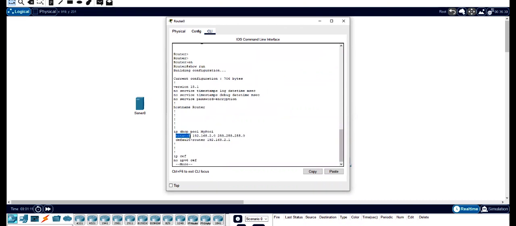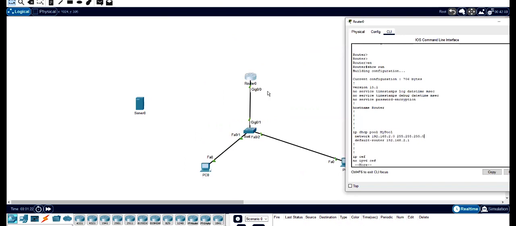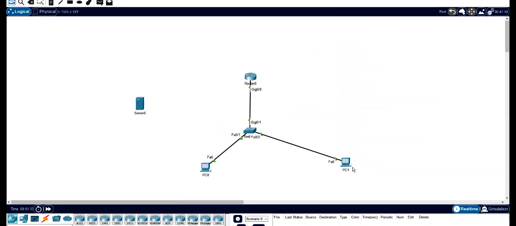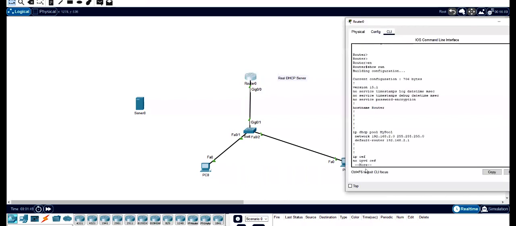In that, you have the network address 192.168.2.0, the subnet mask 255.255.255.0, and the default router, or default gateway, which is the interface G0/0 here. So when you configure the router as a DHCP server, every other computer on the network will get an automatic IP address from the DHCP server. So you can think of that as a real DHCP server. Okay, and you see when you configure it, you see here.